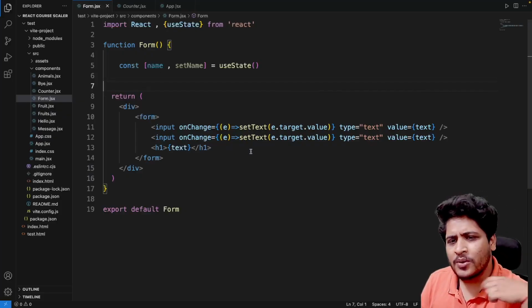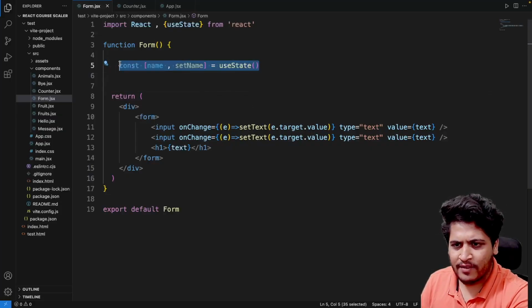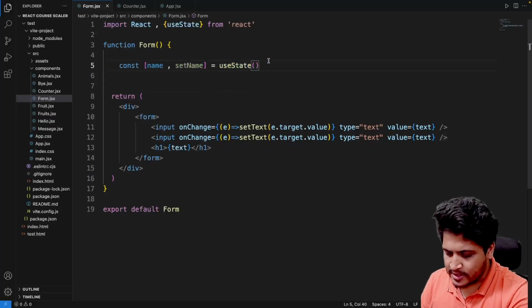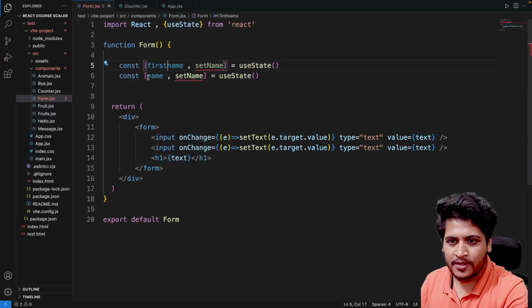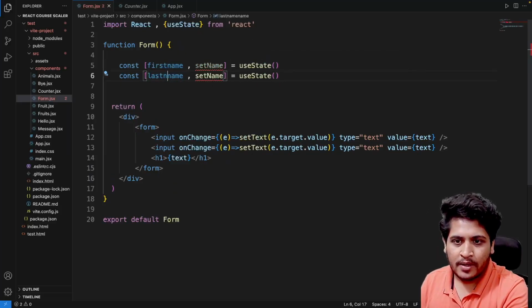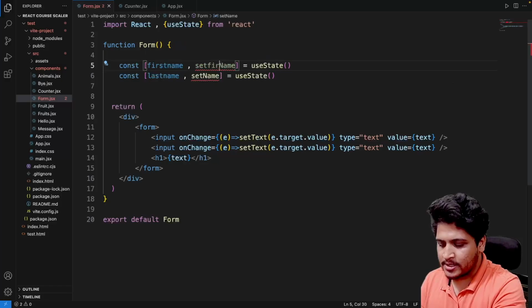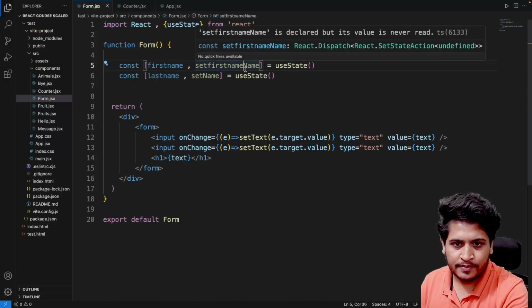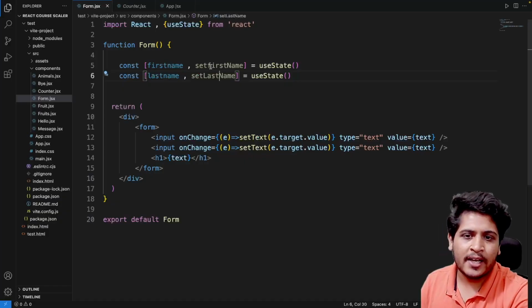right? So now you must be thinking that if we have two separate input fields, why not just have two separate states as well? We can just create two states and say this will be for first name, this will be for last name, and we can do set first name and set last name, something like that.